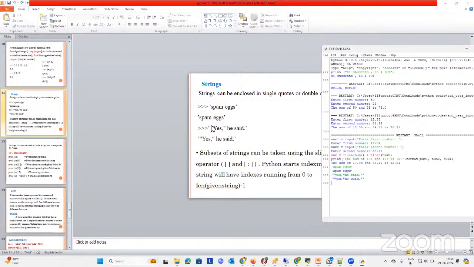So what are the single quotes doing? Single quotes are acting as an escape sequence character. It is printing the double quotes also. If you print only the double quotes, yes, he said. To make the double quotes also escape, we are using single quotes. That is how the escape sequence characters work in single quotes. Clear?